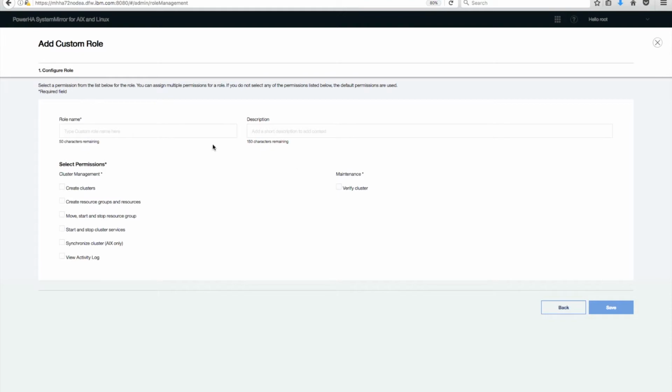If I come in and add a custom role, maybe I want to say, let's make it lowercase to keep things consistent, so I'll create a Herrera admin role for users that I choose to have restricted authority. Here, let's say I want my users to have move, start, and stop resource group capability. Maybe I want them to start and stop cluster services and synchronize the cluster, see the activity log, but I don't want to give them creation roles.